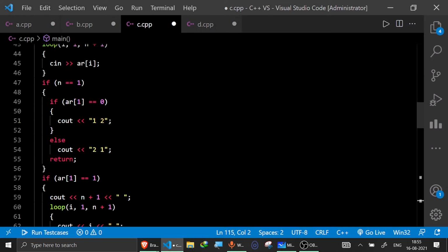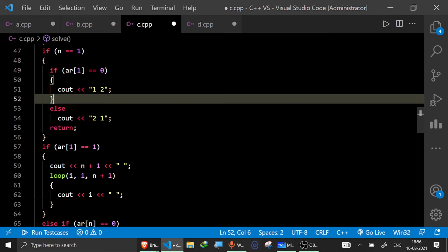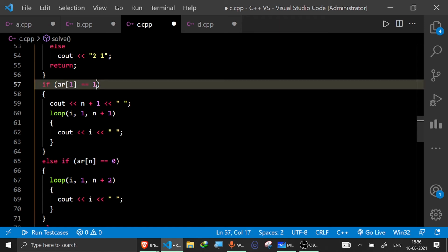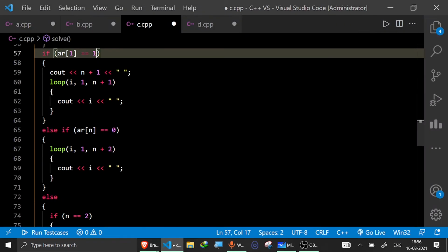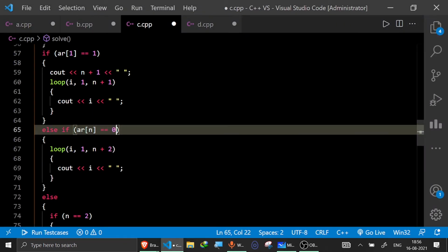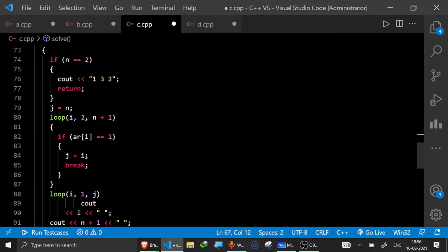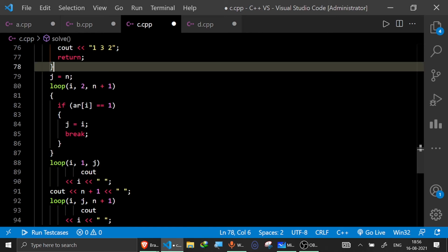Okay. So if n is equal to 1, that is the base case, so I'm just dealing with it directly. And if that is not the case, and the value at the first position is 1, then I can directly print the answer which I showed you previously. And if the value at the nth position is 0, then also I can do this. And now if both these cases don't exist, for n is equal to 2, I just made it a special case, because during the contest time it wasn't that obvious.